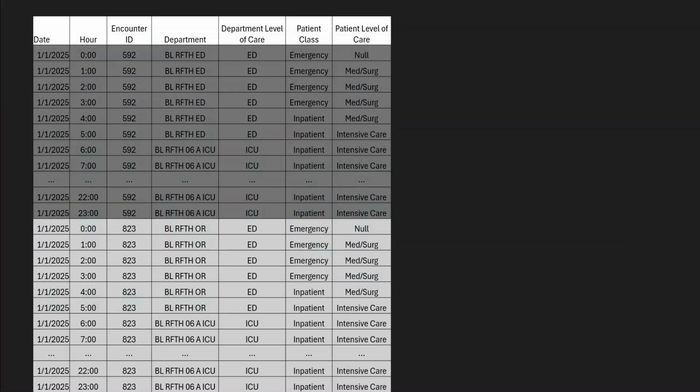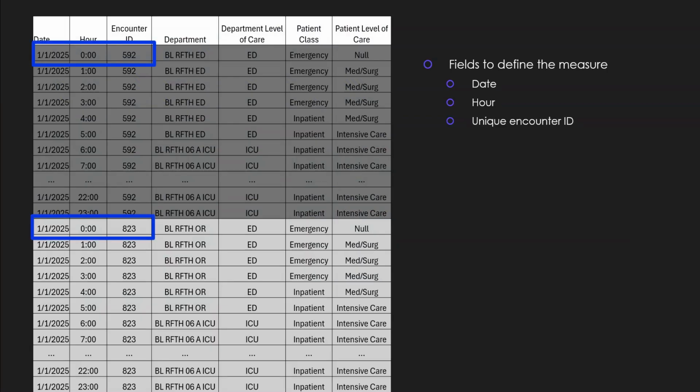So here in front of you is an example I put together of that hourly level of detail. And I'm going to trace it back to this idea I put together on the 3 things we need in a data set. And that is that we need fields to define the measure. And so often in time-based questions, we're answering the how many and when types of questions. So you're seeing that I've highlighted the date, the hour, and the encounter. Now this is what represents a unique record in this data set.